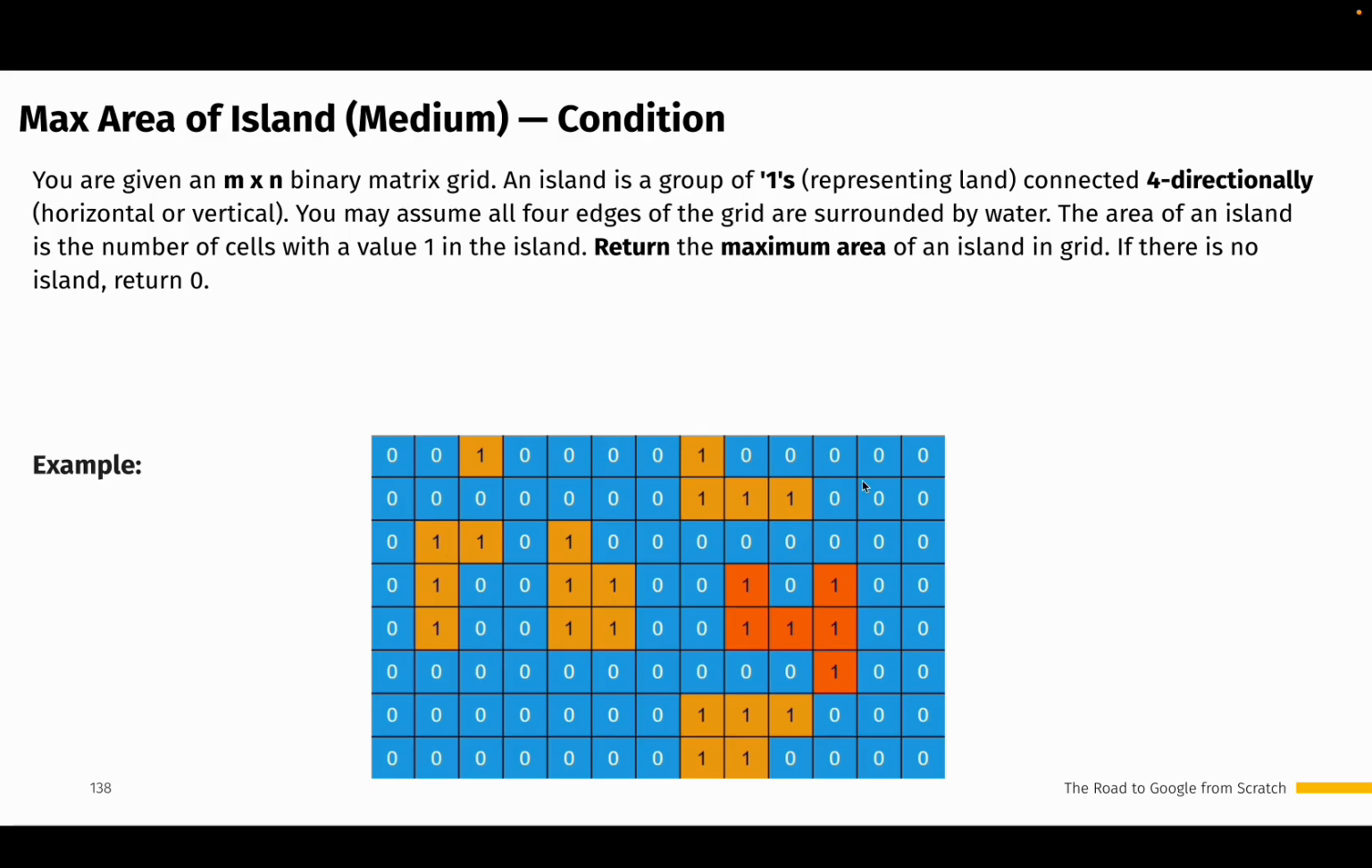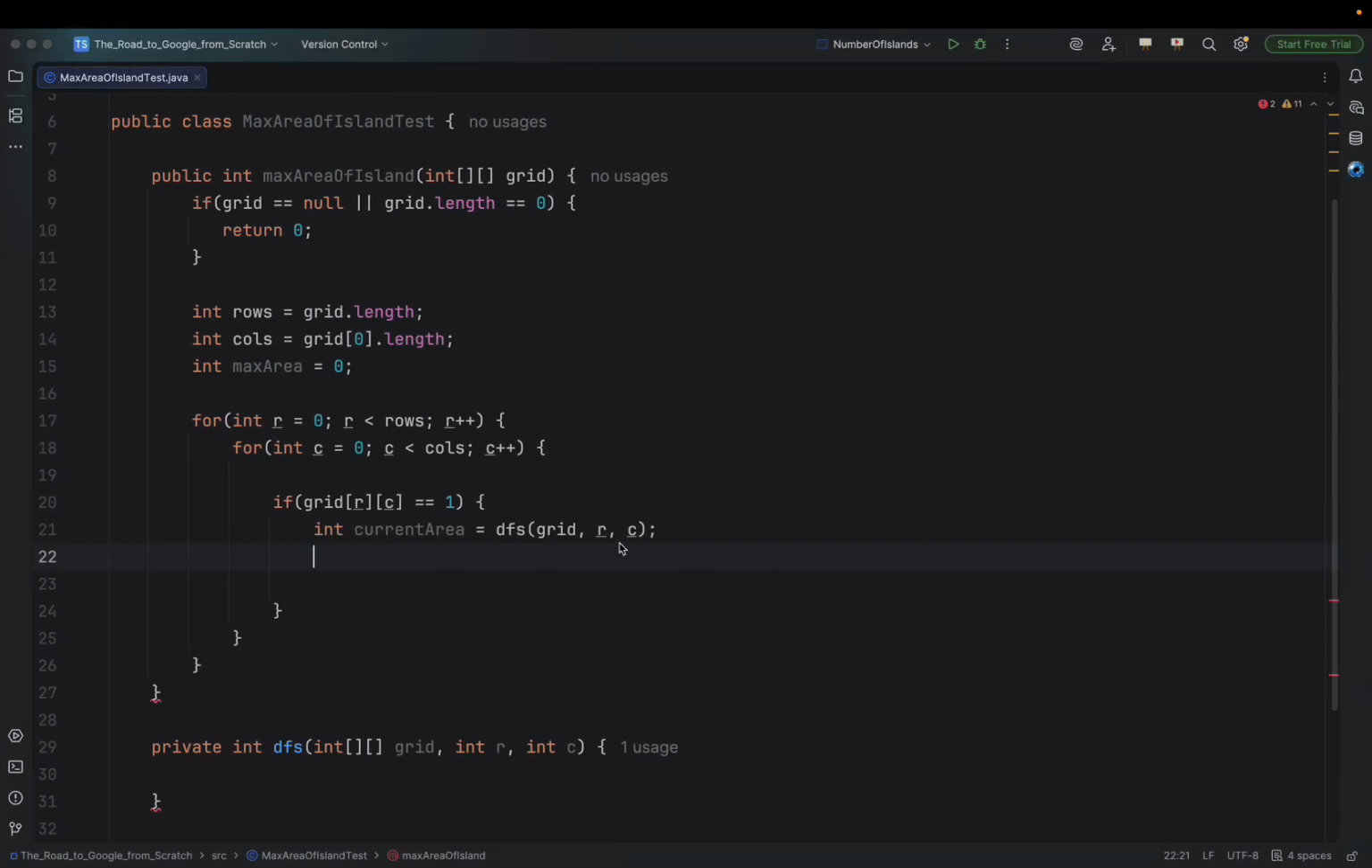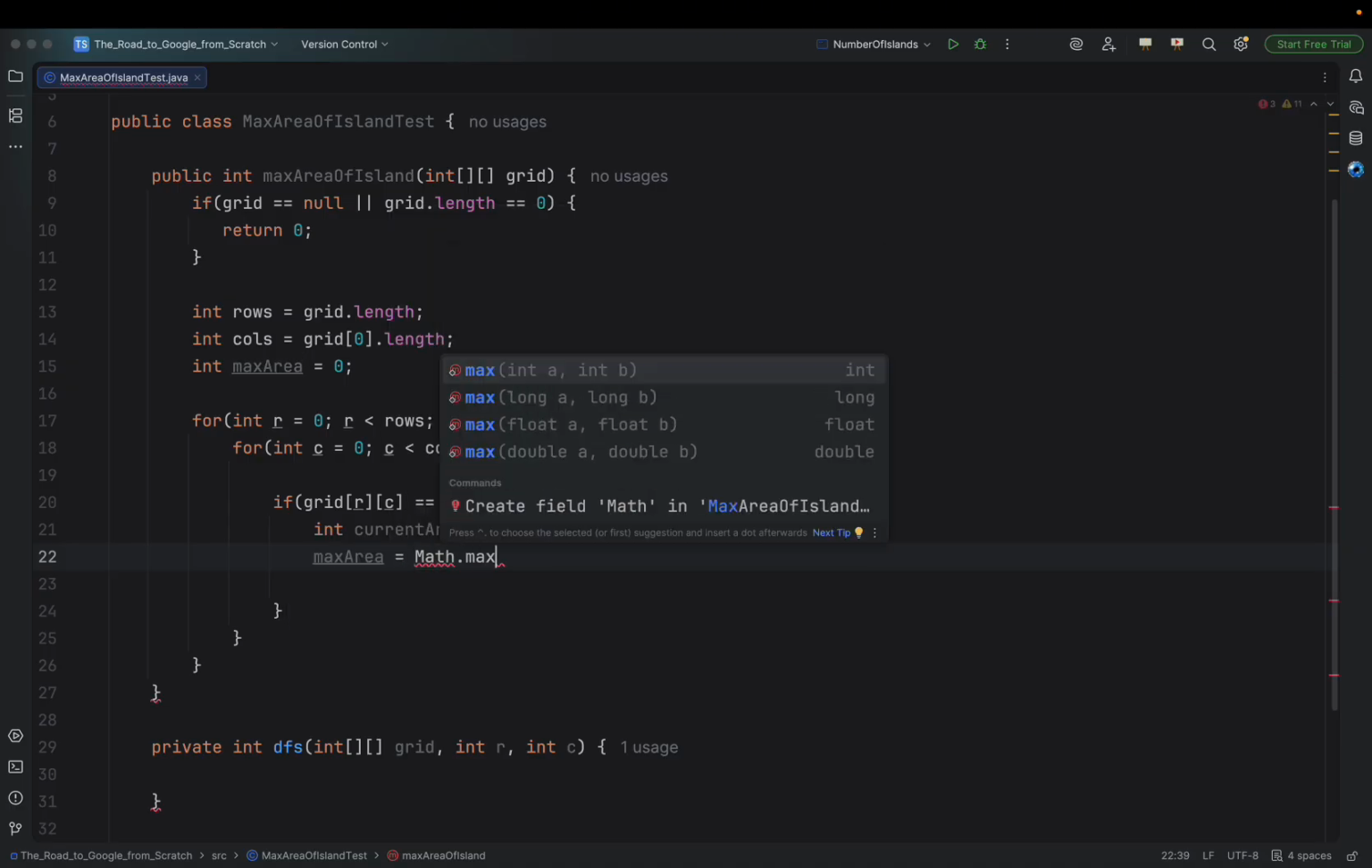And now let's imagine that we already have processed this island with area 1 and this island with area 4. Now we have processed this island, so we need to compare its area with areas which we have already found and stored in maximum area, and if it's greater we will change it, if not we will not change it. So let's do this. Max area is equal to max.